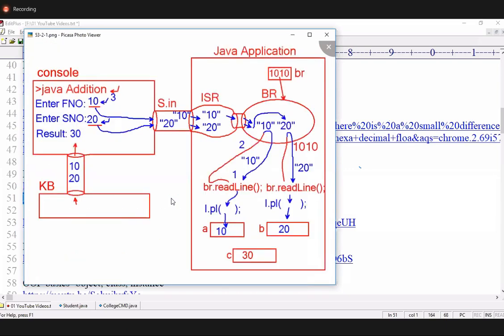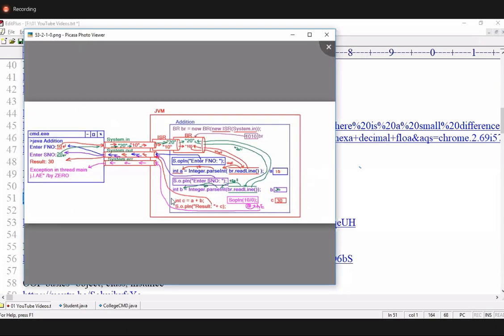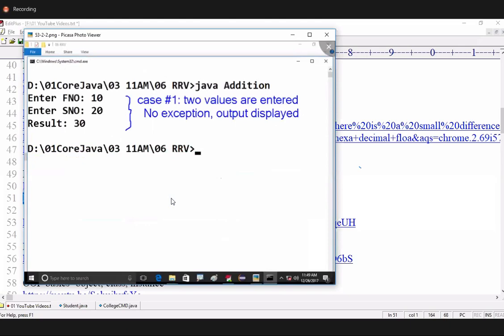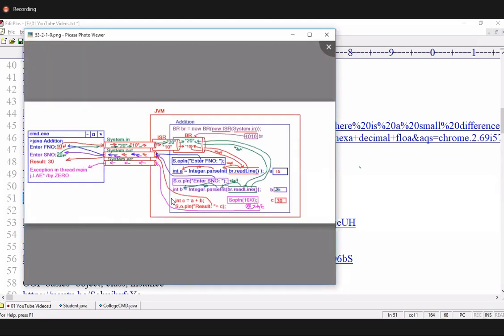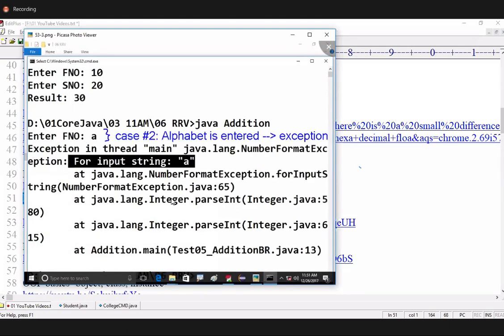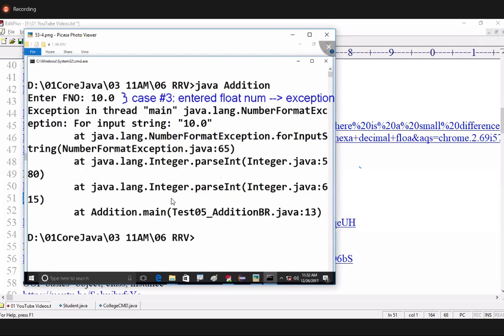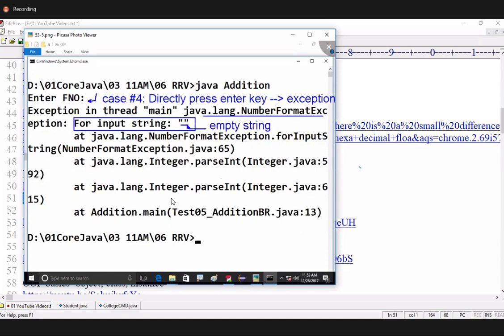So these are the changes, and this is the memory diagram. I have explained what is happening with that diagram, and I gave a more detailed explanation with this diagram in that video. Okay, in this case I am passing 10 and 20, and the result is 30. If I pass other values like string A, with no command line argument, we will not get ArrayIndexOutOfBoundsException, we will get only NumberFormatException. And if I pass 10.0, NumberFormatException. If I'm not passing any value, then we will get NumberFormatException for the empty string. So these are the test cases. I hope you have learned BufferedReader.